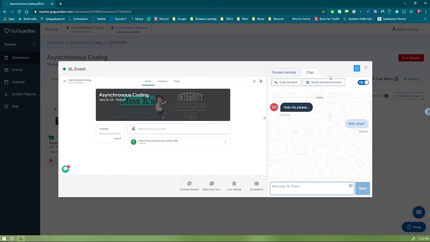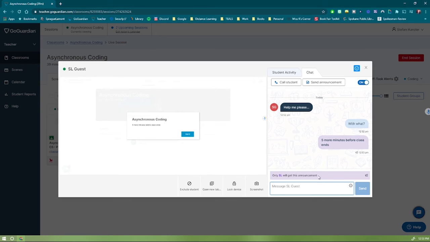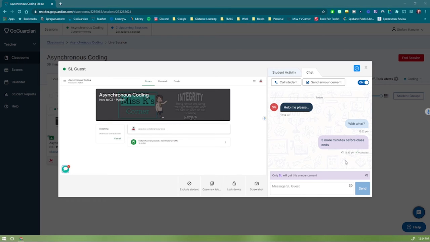Send announcement. This one is really nice because it allows me to send an announcement that we have 5 more minutes before class ends. And that will send an announcement, in this instance, only to this particular student, where their entire screen is taken over and a message pops up stating, for this class, there are 5 more minutes before class ends. To make this go away, they have to acknowledge it and say, got it. And then on my end, it says, okay, the student saw it and accepted it. Okay. That is it on the individual student display.